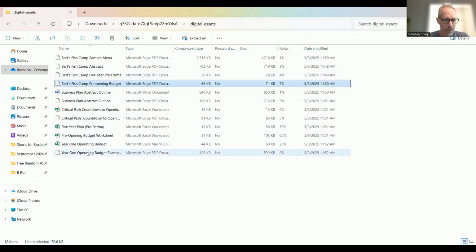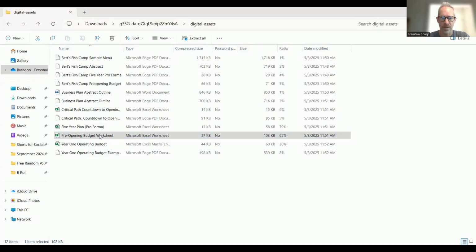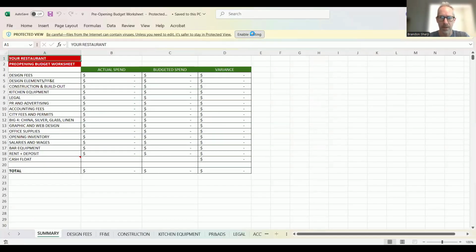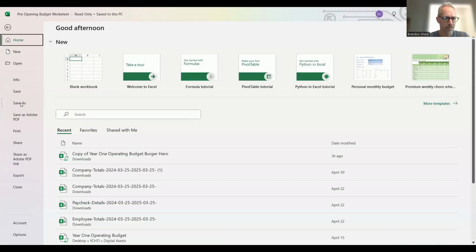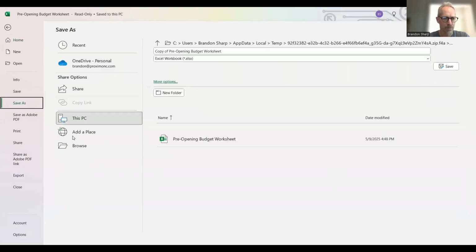And so here's a year one operating budget example. Here's a critical path example, and here's a business plan example. So you have lots and lots of examples for you to look at in case you want to know what a finished product looks like. Okay, so now I'm going to double click to open the pre-opening budget worksheet. So now that I've got this open, I need to enable editing. I want to save this version so that I preserve the original.